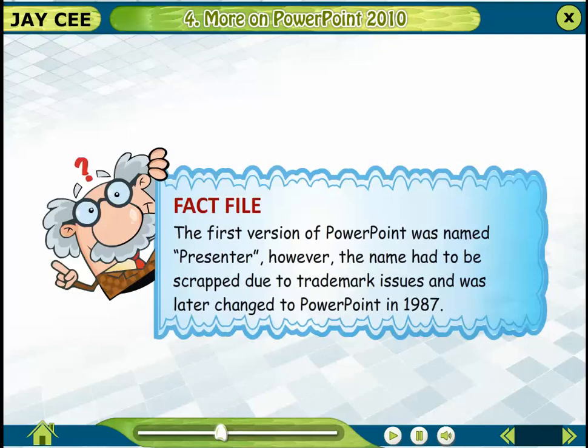Fact file. The first version of PowerPoint was named Presenter. However, the name had to be scrapped due to trademark issues and was later changed to PowerPoint in 1987.